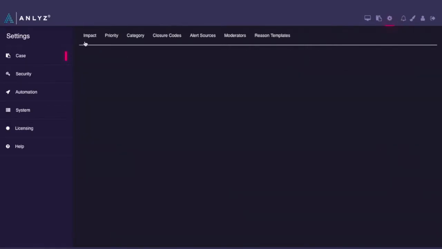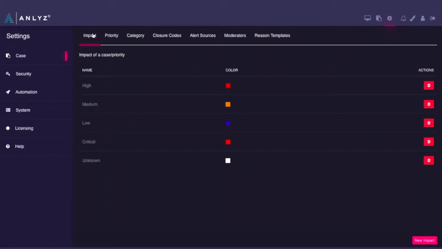Setting an impact as critical, high, medium, low, etc. are used along with priority. By default, you will have the settings high, medium and low. However, when you feel the need to have more impacts, you could just click on New Impact and add an impact setting of your choice.